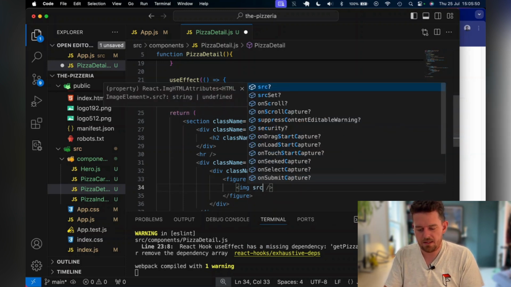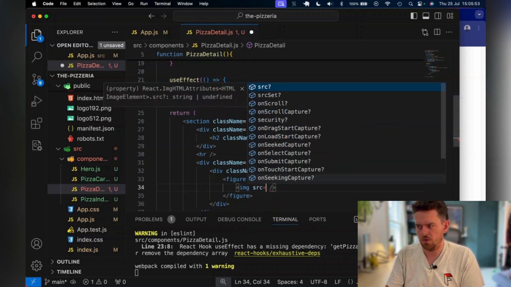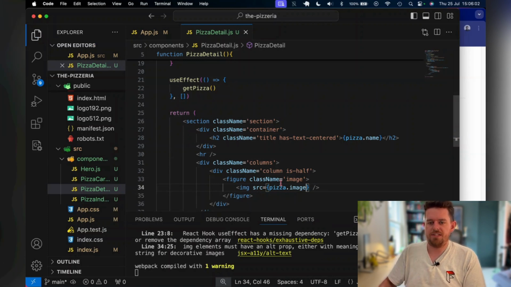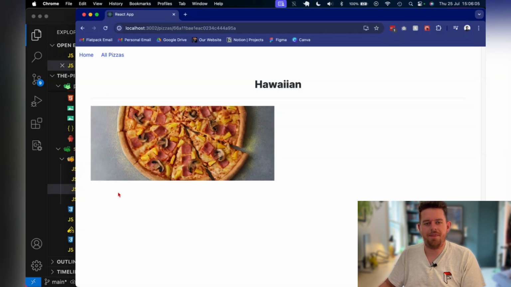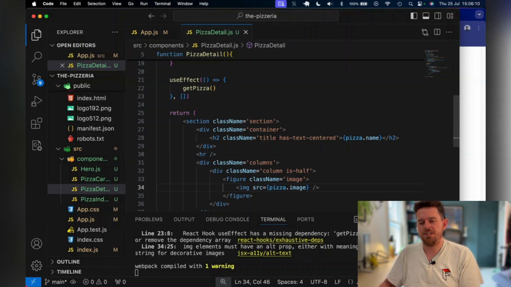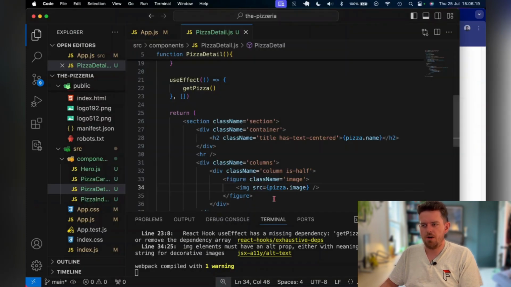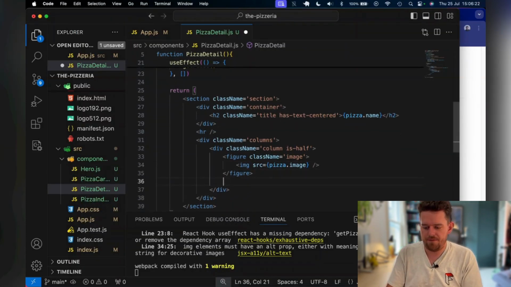And we'll give this a source, or an SRC, not like a pizza sauce, of pizza.image. So now if we save that, let's see what comes up. Brilliant, we get that image actually shown here on the left. Underneath this image, let's also just put whether it's vegan or vegetarian, maybe just with a little tick or a little cross. So let's go ahead, and underneath this figure, we will have a P, and we will give it a class name of subtitle.